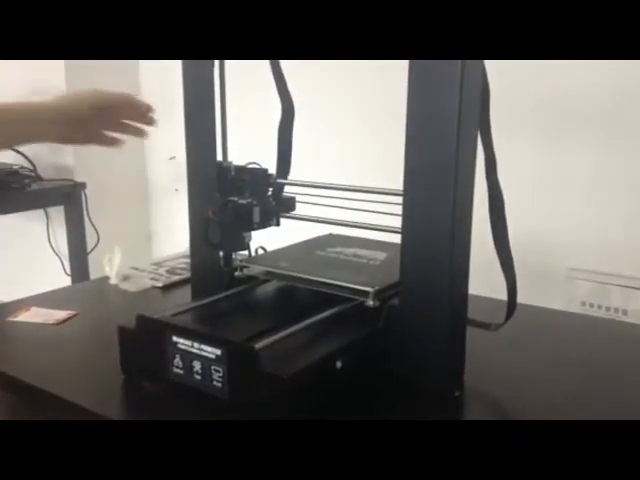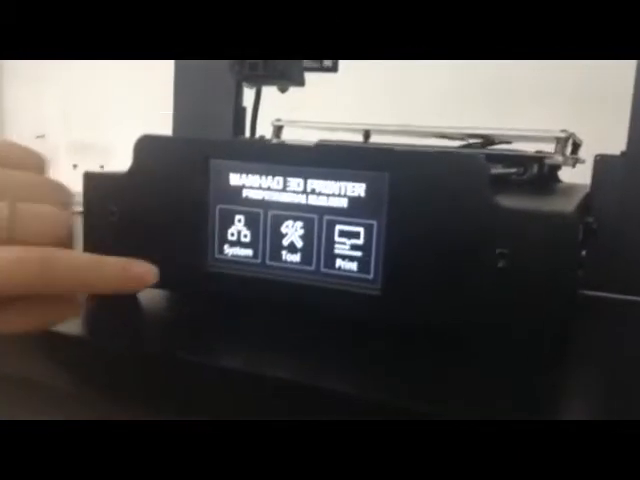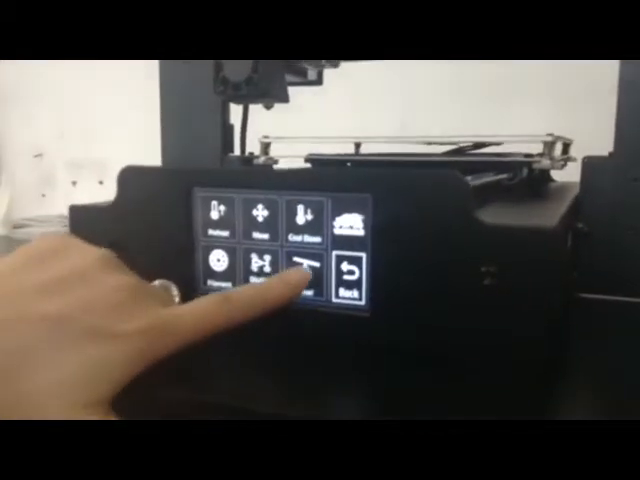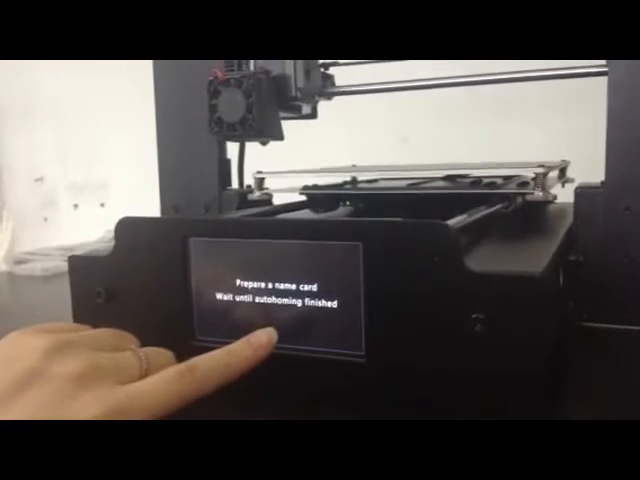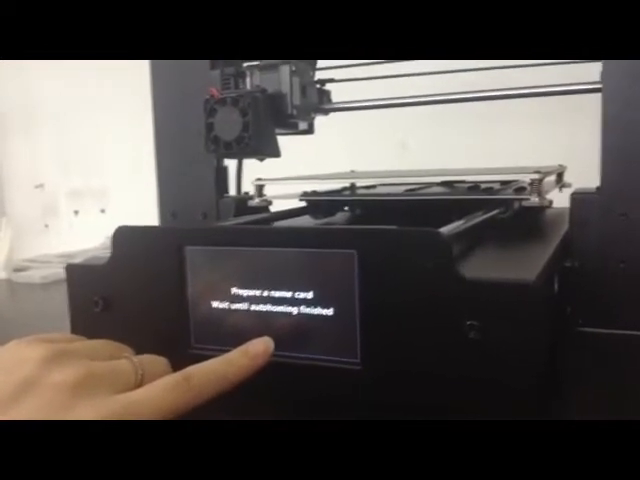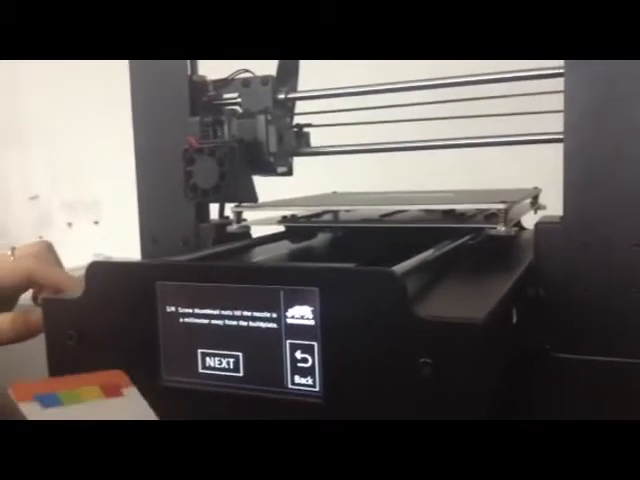So let's talk about the second way. Turn on the printer. The i3plus has one function, level. So maybe you think it is automatic, but it's not. It's semi-automatic. You still need to adjust the gap manually.